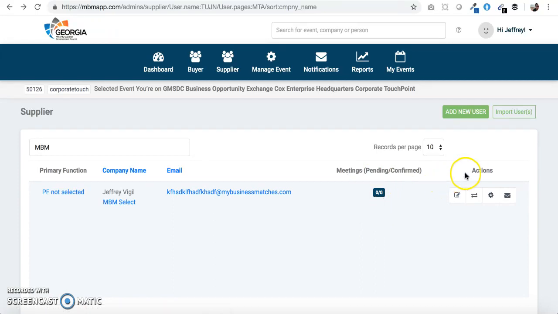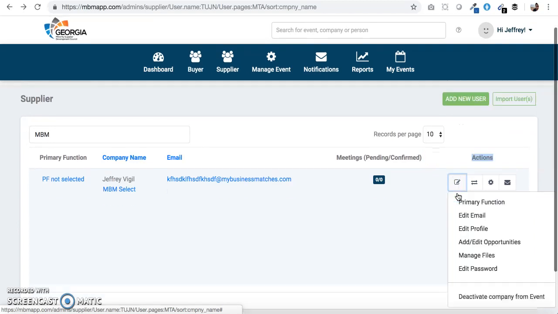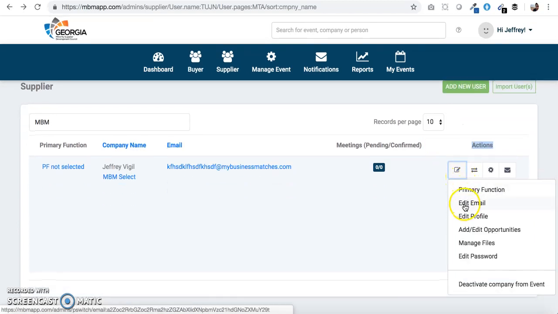When meetings are actually scheduled, I'll be able to see how many pending versus confirmed meetings they have. And under actions, there's several things I can perform here. If I click on the pencil icon, it'll reveal a drop-down. From here, I can edit their email if they have an email change. I can edit their profile, add additional information, add more business categories to their profile if needed.